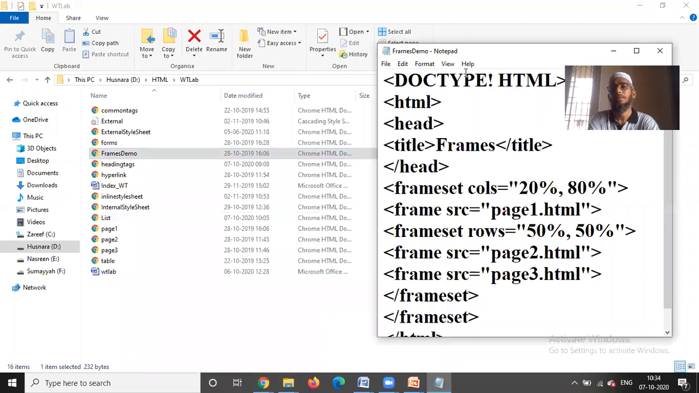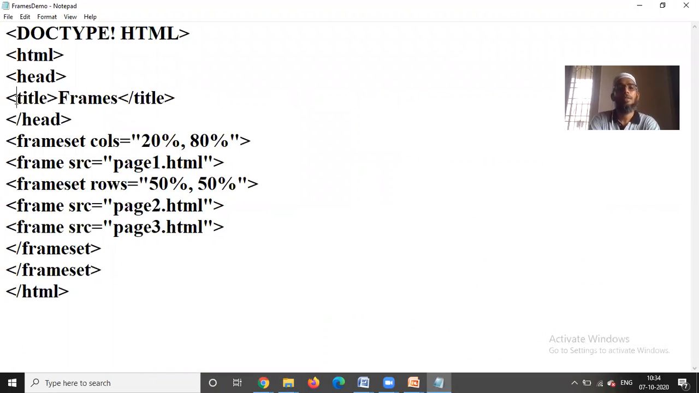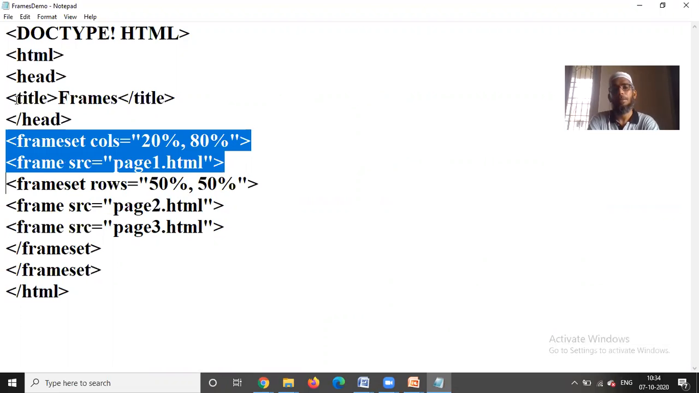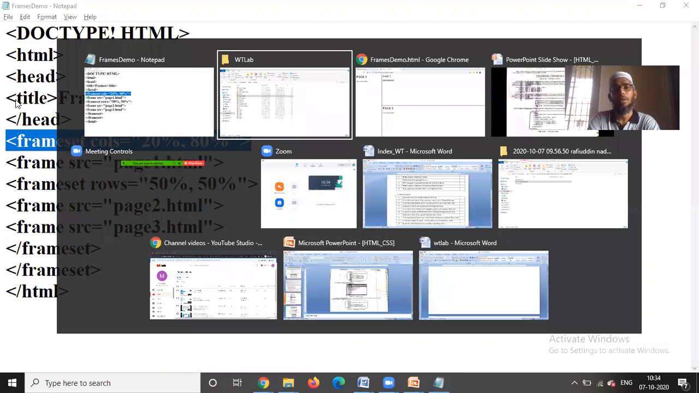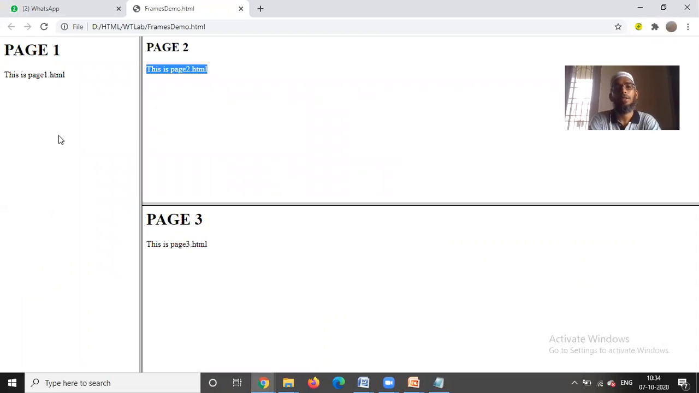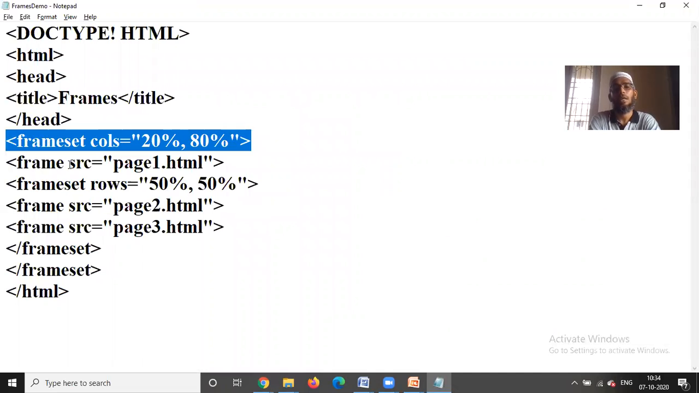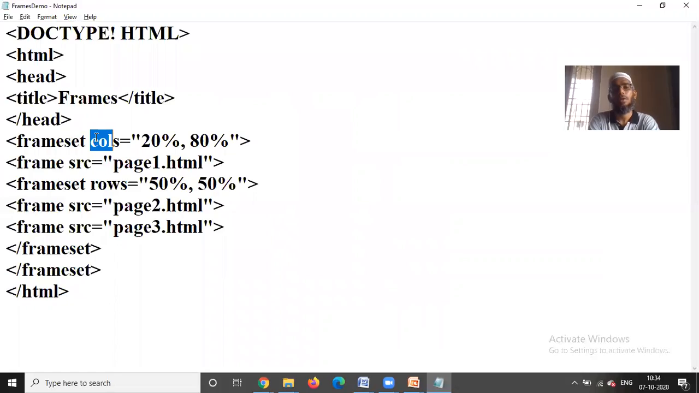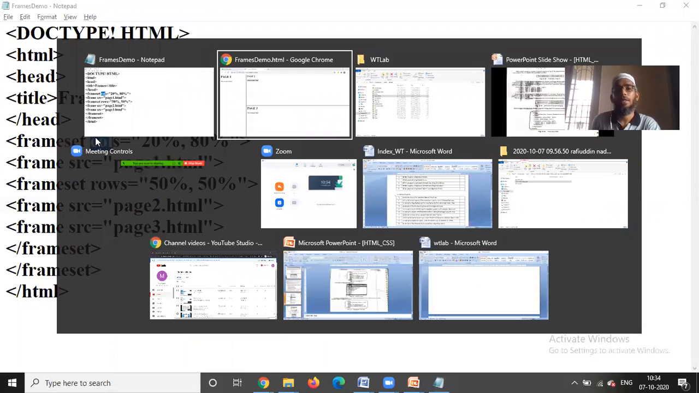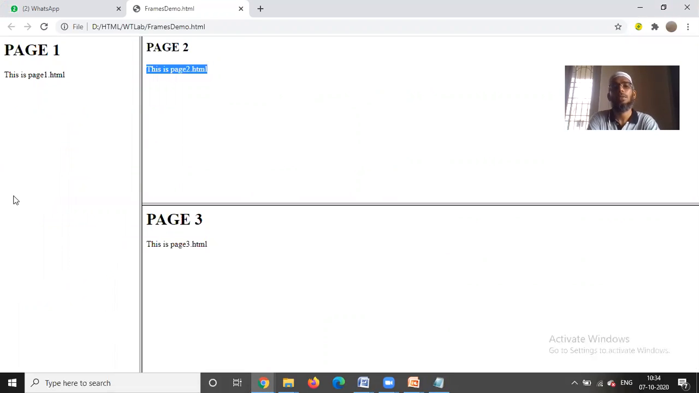Here it is. The frameset, very simple code. I'm dividing the frameset into two columns, 20% and 80%. That's the reason why 20% of the page is occupied on the left side, and the right side has 80%. Here we have columns and rows. If you want to divide, you can divide it column wise, otherwise you can divide it row wise. First I'm dividing it column wise, that's why you are getting two columns, one is 20%, the other one is 80%.